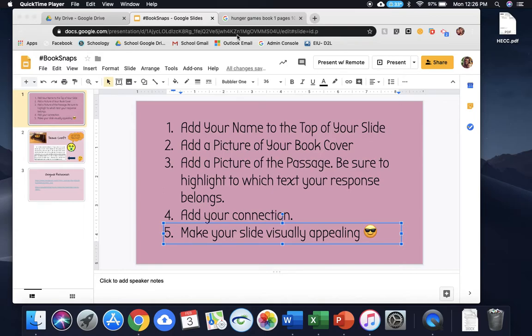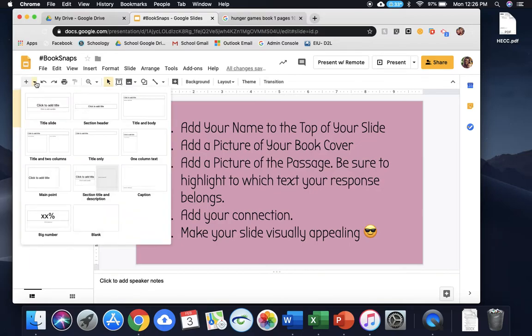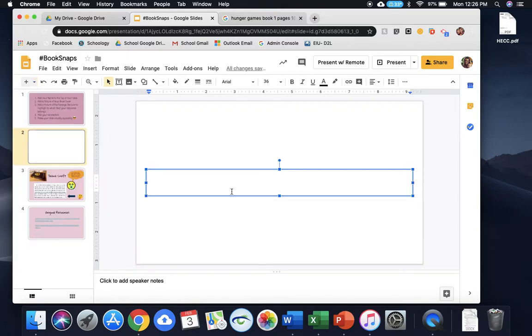So I am within Google Slides, and the first thing that I've done is I created just a direction slide. This obviously has the different tasks that your students would be completing. I wanted this here so that my students could always go back to it if they needed to, and an easy way of doing that is having it linked to new slides. So I'm going to go to this top left hand corner. There's a plus sign with the arrow. I'm going to do the section header. This is going to be like my template slide for my students.